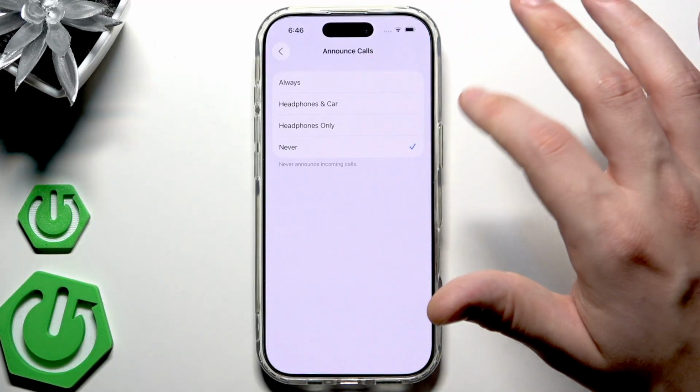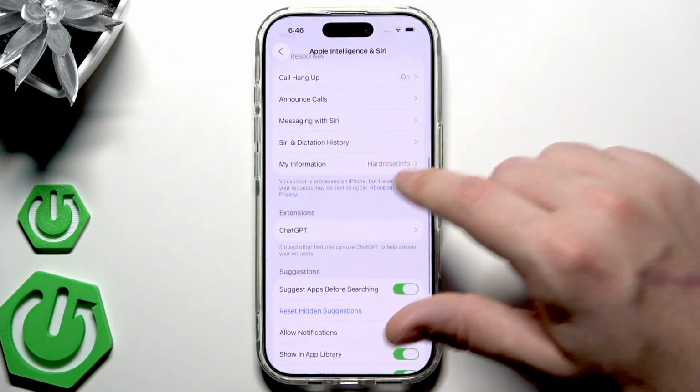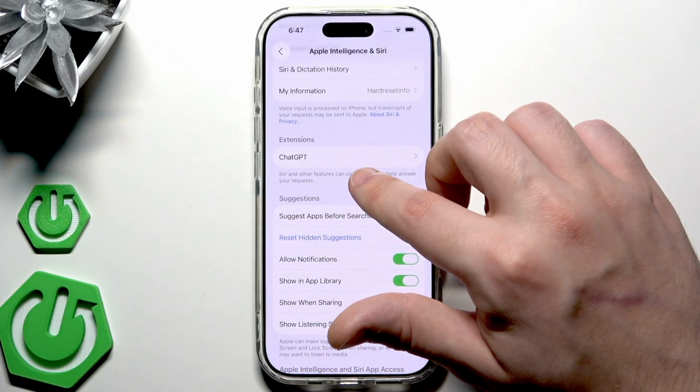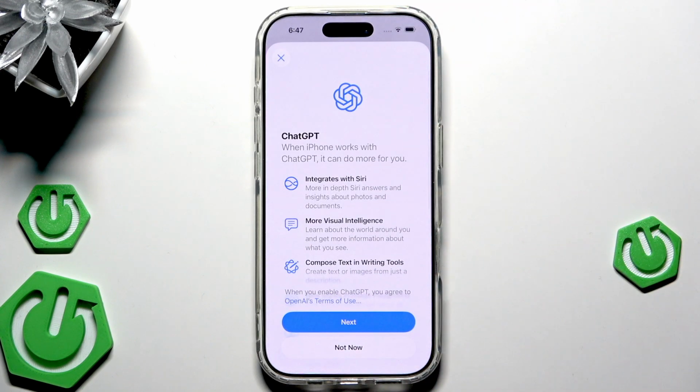When it comes to unannounced calls, you can select always, headphones and car only, or select never. Another cool thing is ChatGPT. It's under the extensions. We can click on that. But first we need to set it up. So basically ChatGPT is an AI bot that we can chat with. It's even integrated with Siri, and it works in a similar way. It's best for, for example, gaining knowledge from the internet. We can ask ChatGPT about anything and it will give us the answer that we are looking for.